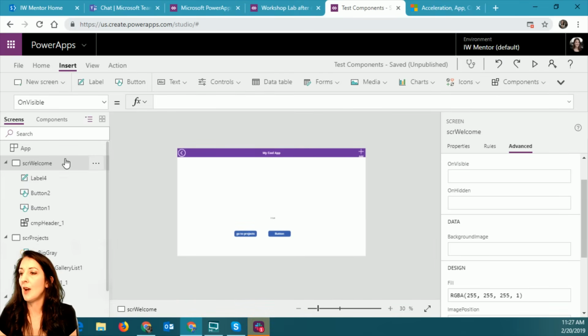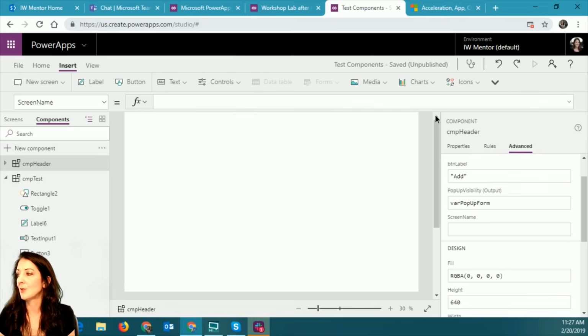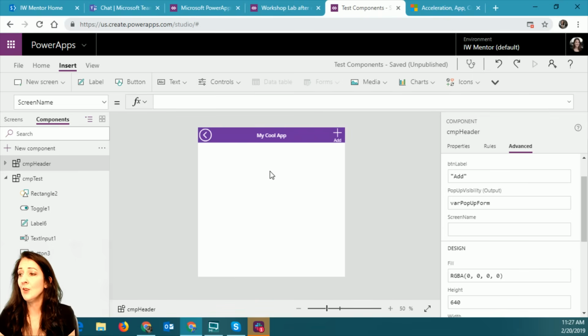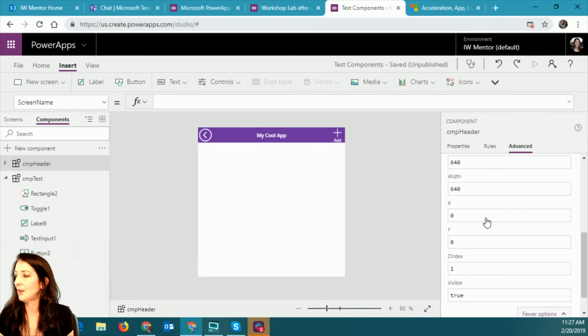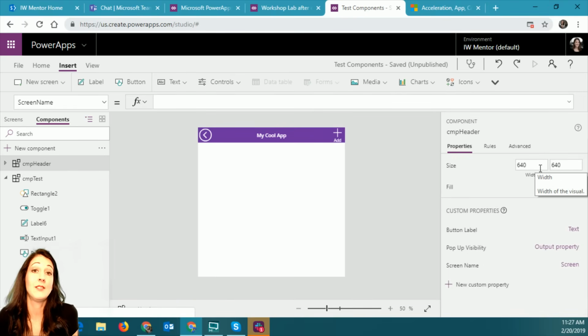All right, so I have this component that I created called header. I was trying to do something fairly simple. Let me zoom in there. I didn't even resize it. When I created it, this was just the default size that it came. I didn't change the size properties of it. I just left it as 640 by 640.